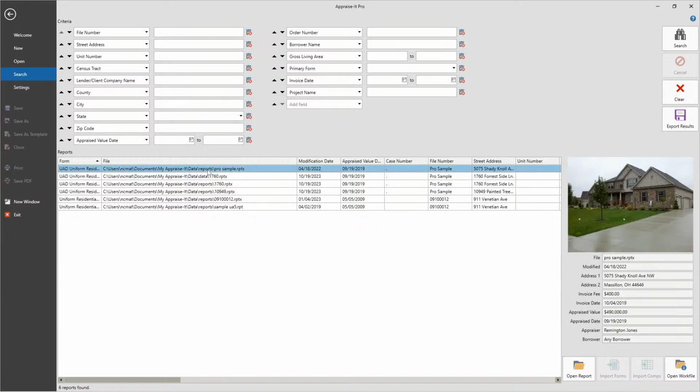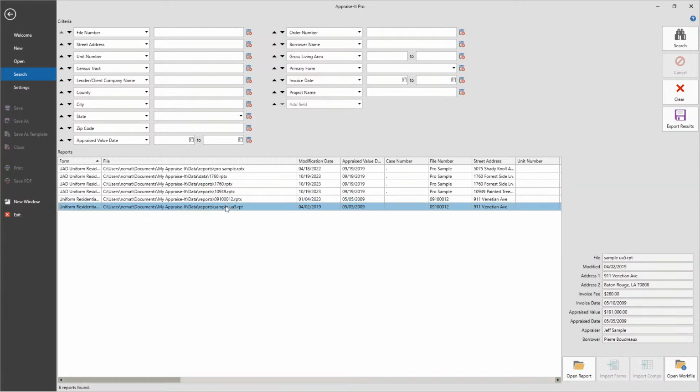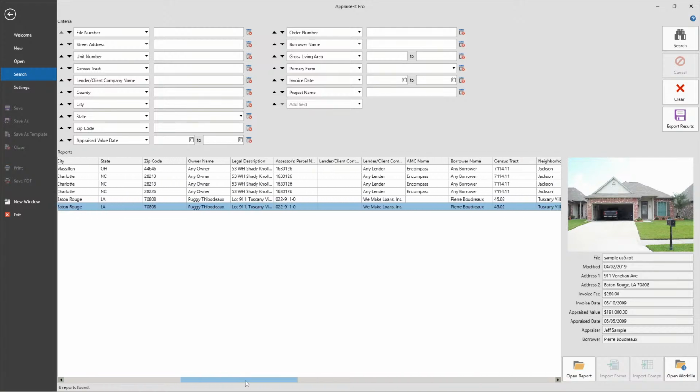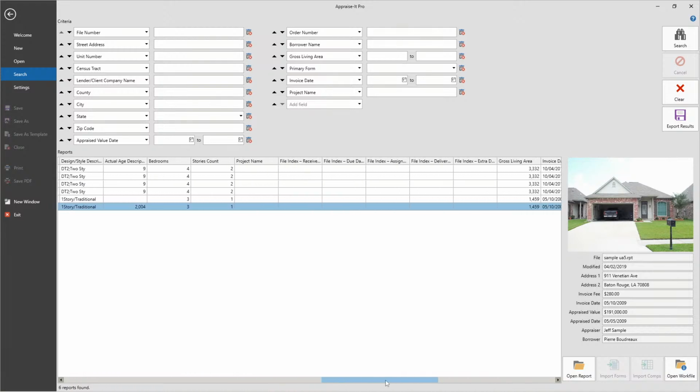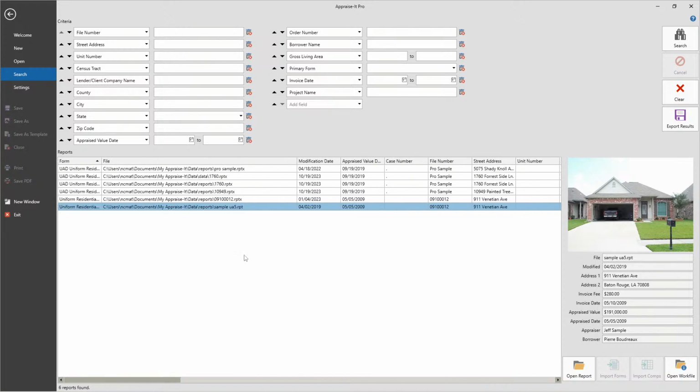And if I single click on those reports, it's going to give me the front view photo of the address, and it's going to give me some pertinent details about that particular report so that I know that I have the correct report. And I can select multiple different ones here, taking a look at them. Now I can also scroll out here. There's a little scroll bar down here at the bottom. I can scroll over here to the right and I can see all the information that's contained in the database about this particular address. And when I am satisfied that I have the right address, I can simply double click on it to open it up in Appraise-It Pro and edit or view it.